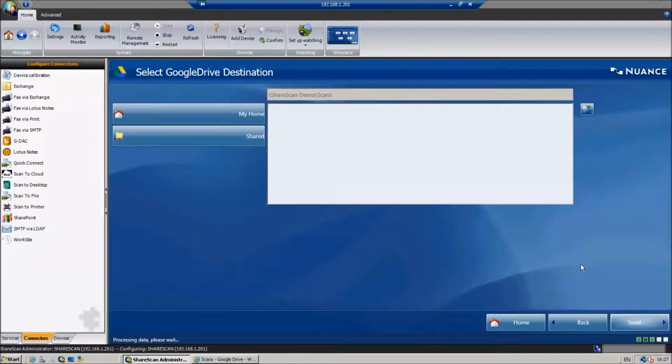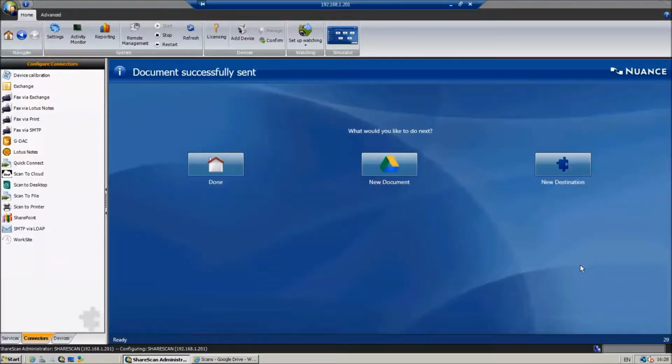What's happening now is ShareScan underneath on the server is creating the PDF in real time. So there will be a small pause. You can enable offline processing, but just to show you everything in real time here, I've disabled that. And as soon as we come back to the redirect screen, I'll know that the document has been successfully stored on the Google Drive server in my scans folder, and we'll switch back out to go take a look.